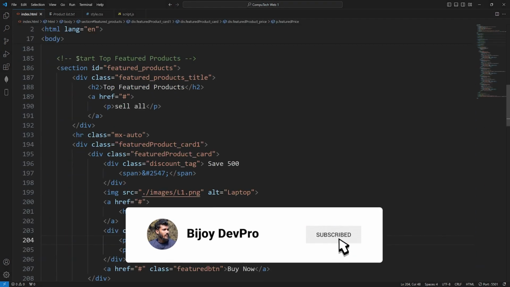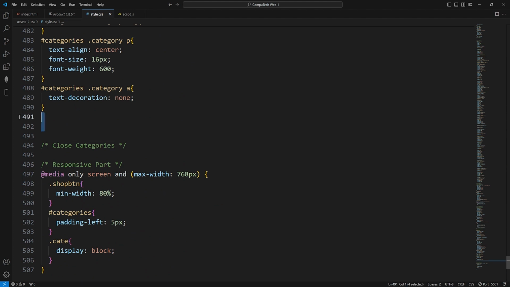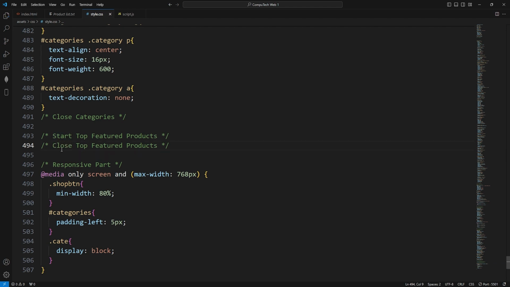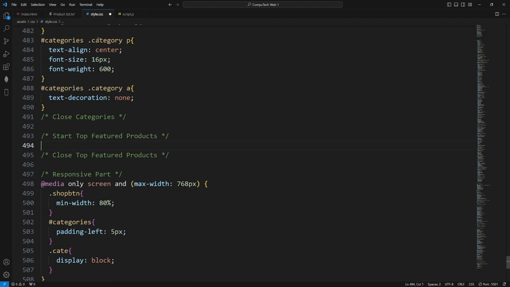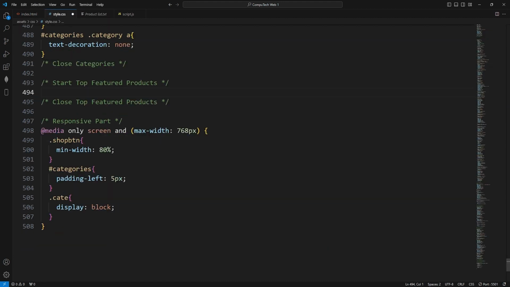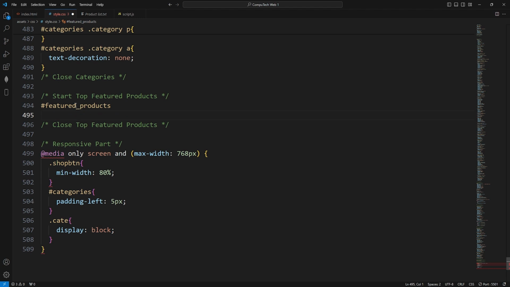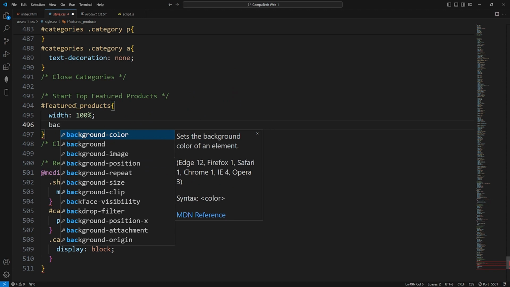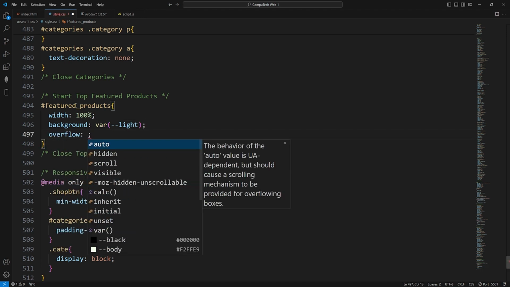Now open a sheet and copy the comment and paste here. Close top featured products. Now go and ID copy and paste here. Should hashtag paste, width 100% and background light and overflow hidden.